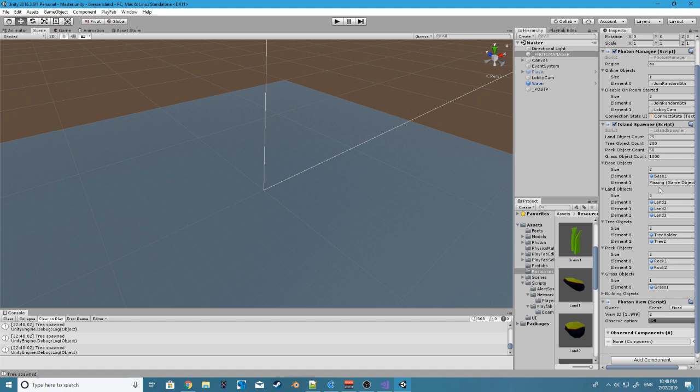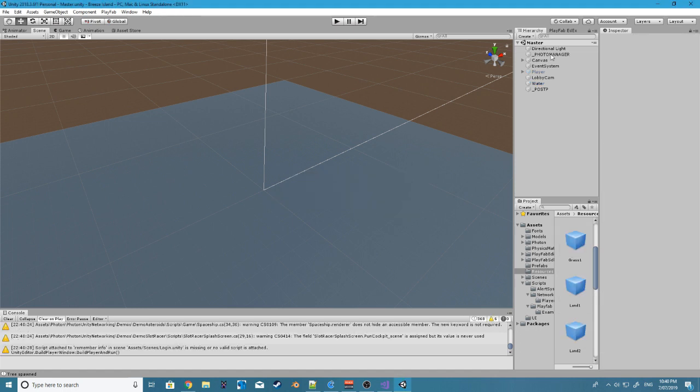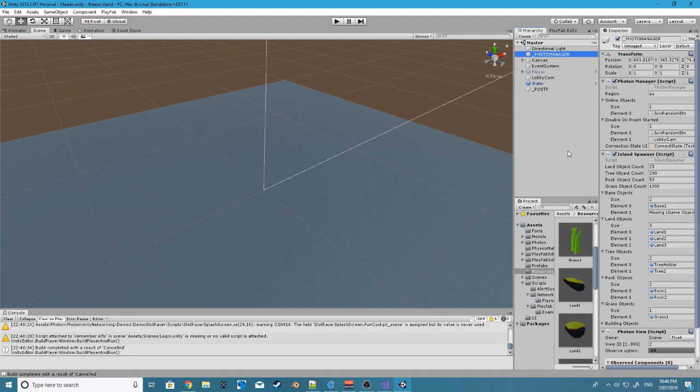Oh, wait, how'd we get the base missing again? What is happening? I'm just gonna cancel this. Base 2. How does it keep going missing? Uh-oh, I think that crash broke this project. That's not gonna be fun to fix. Let's build and run, see what happens. Does anything get removed?